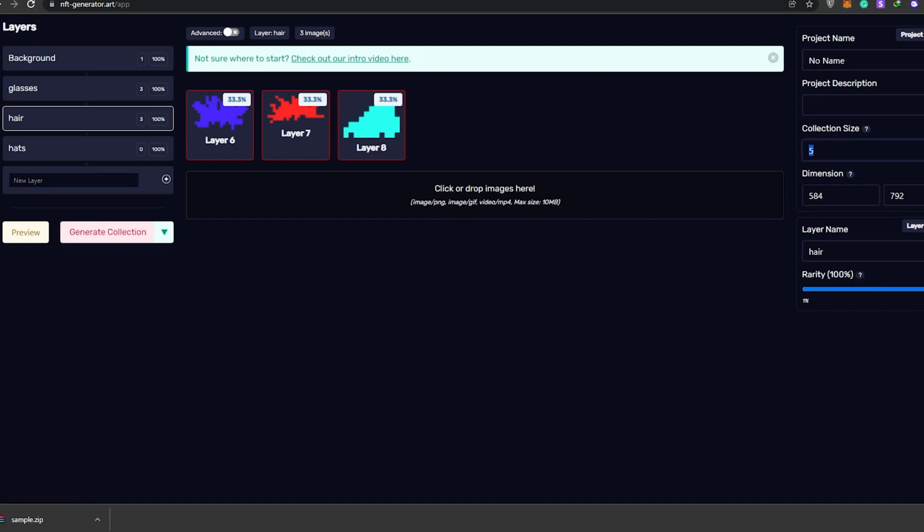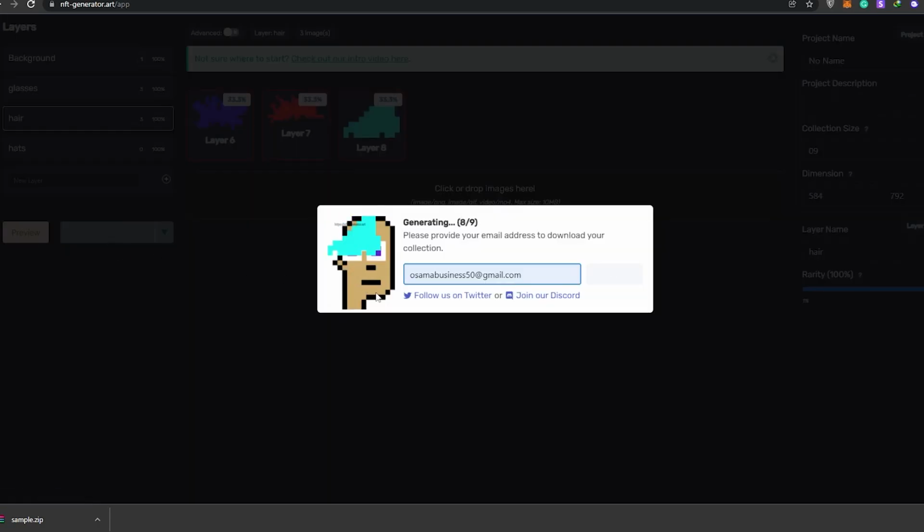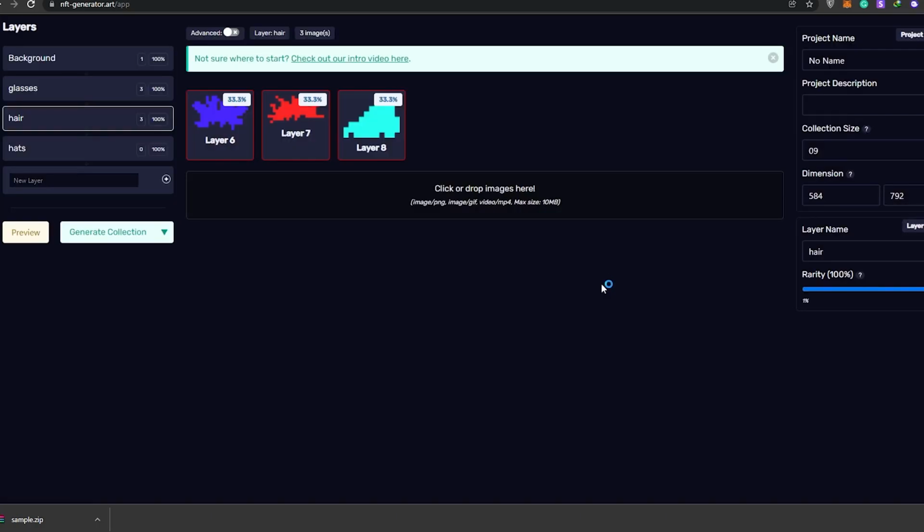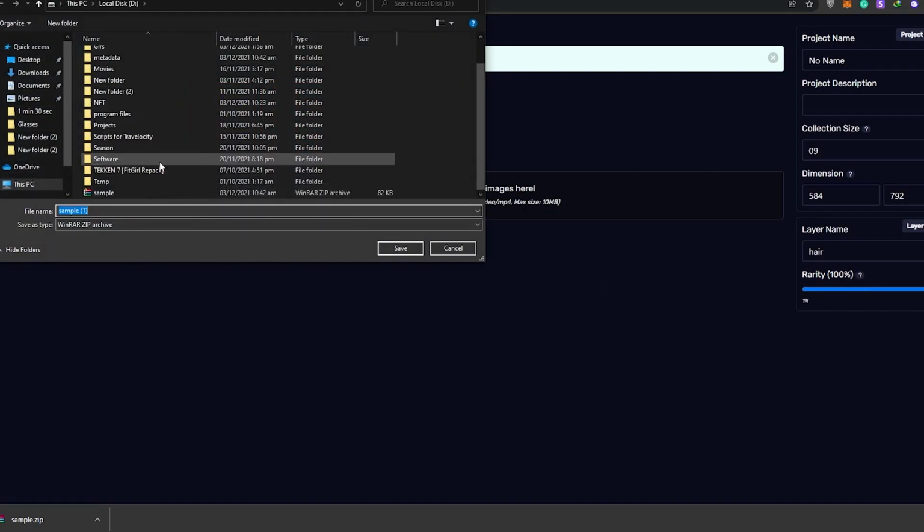So if I come over here, maybe I click on 10. Can I create 10? Let's see. No, I can only create 9. Okay, so 9 it is. If I click on generate, as you can see, 9 images, 9 NFTs, have just been created. Now all I have to do is simply enter my email address and then click on download. And that is basically it.